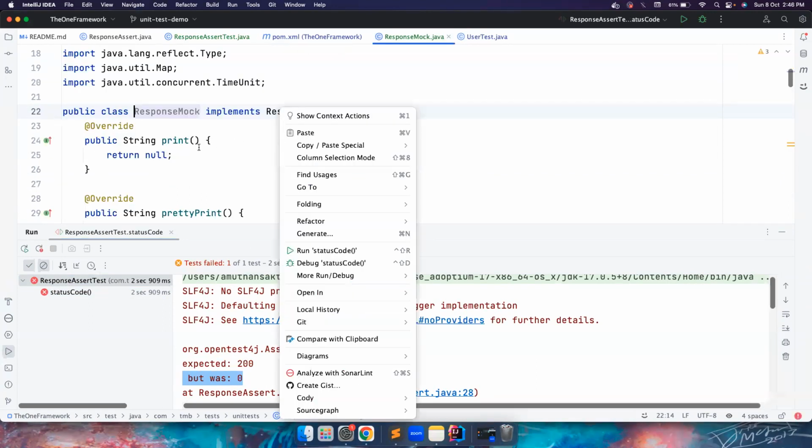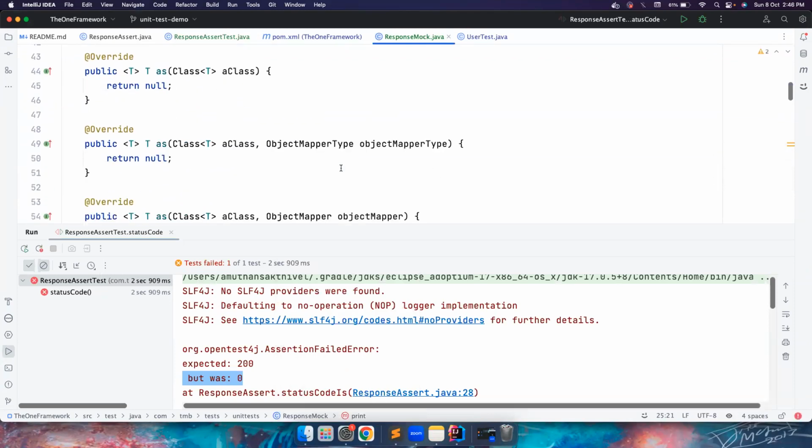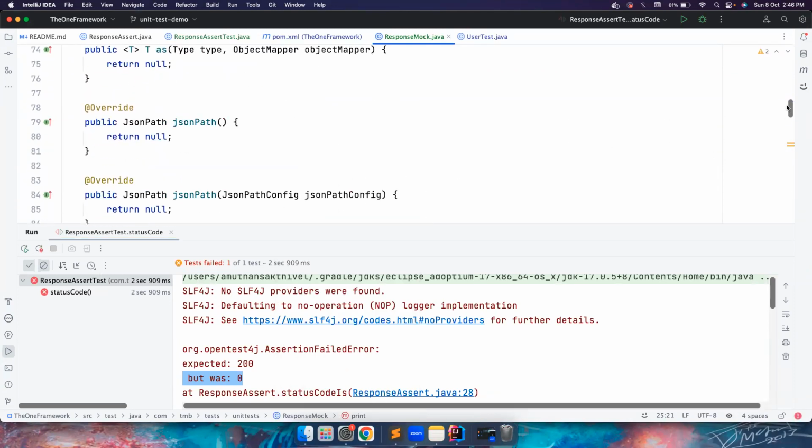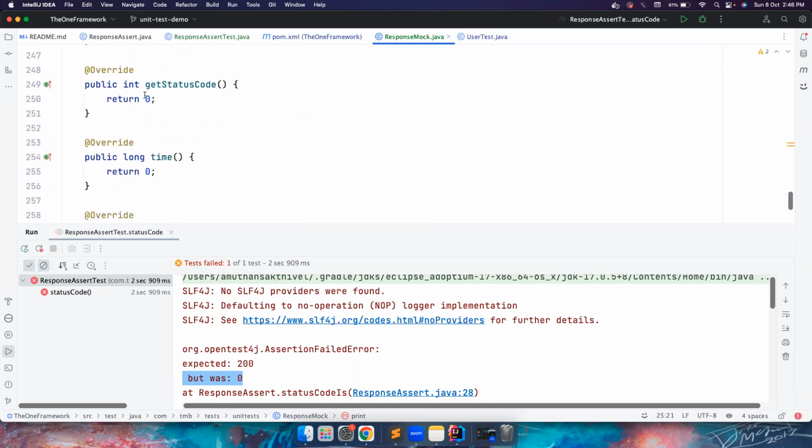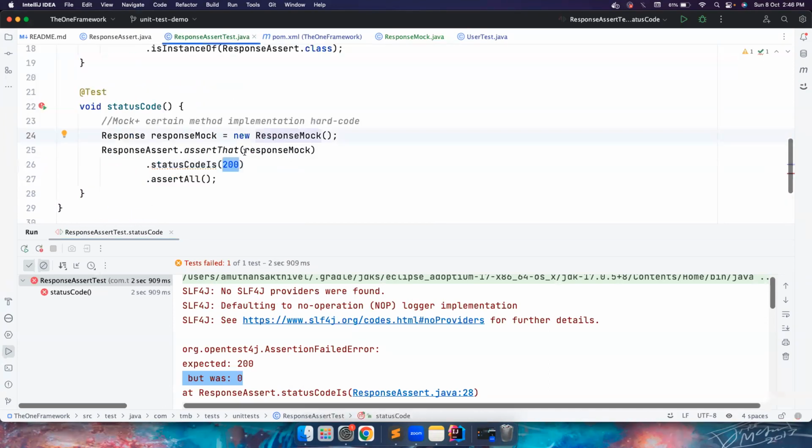Now if you go to this response mock, there is a method called get status code, which we are calling. So we could use 200 here. And if you go here, let's try to run the test.